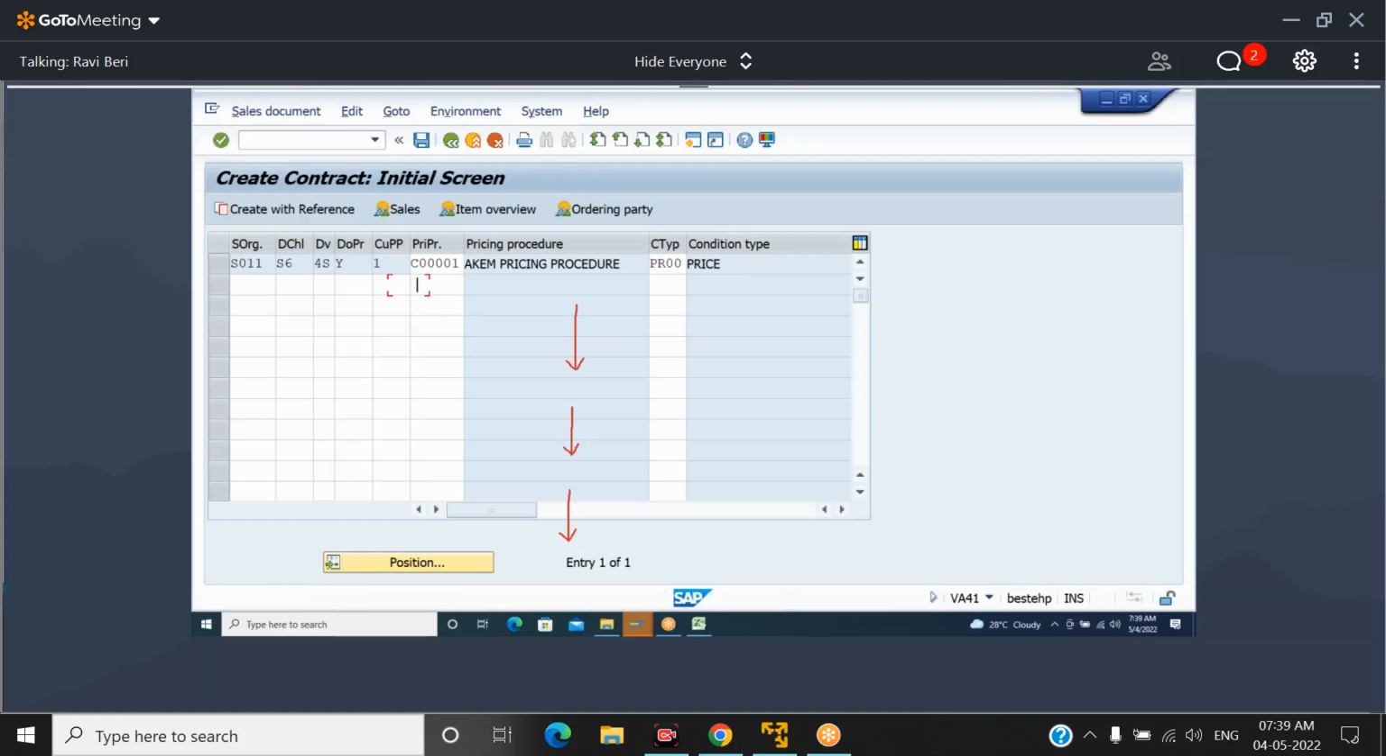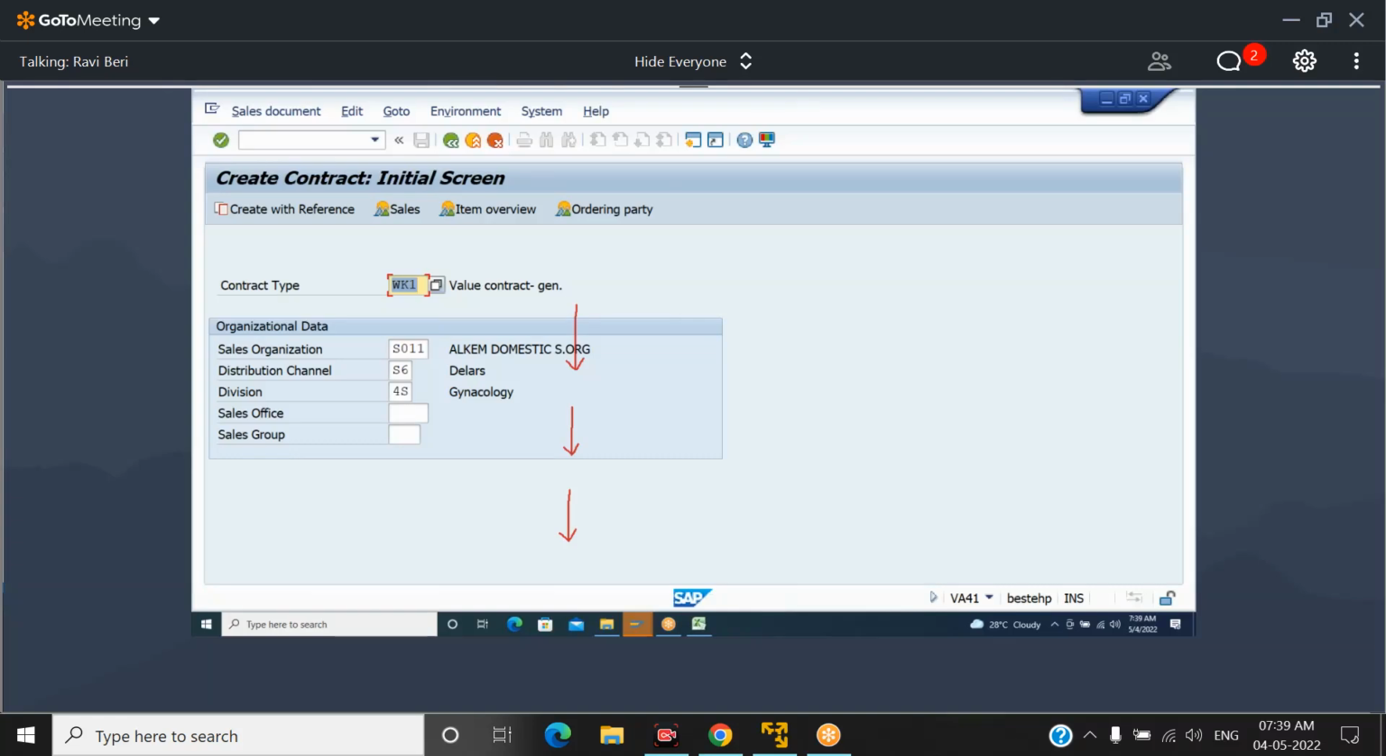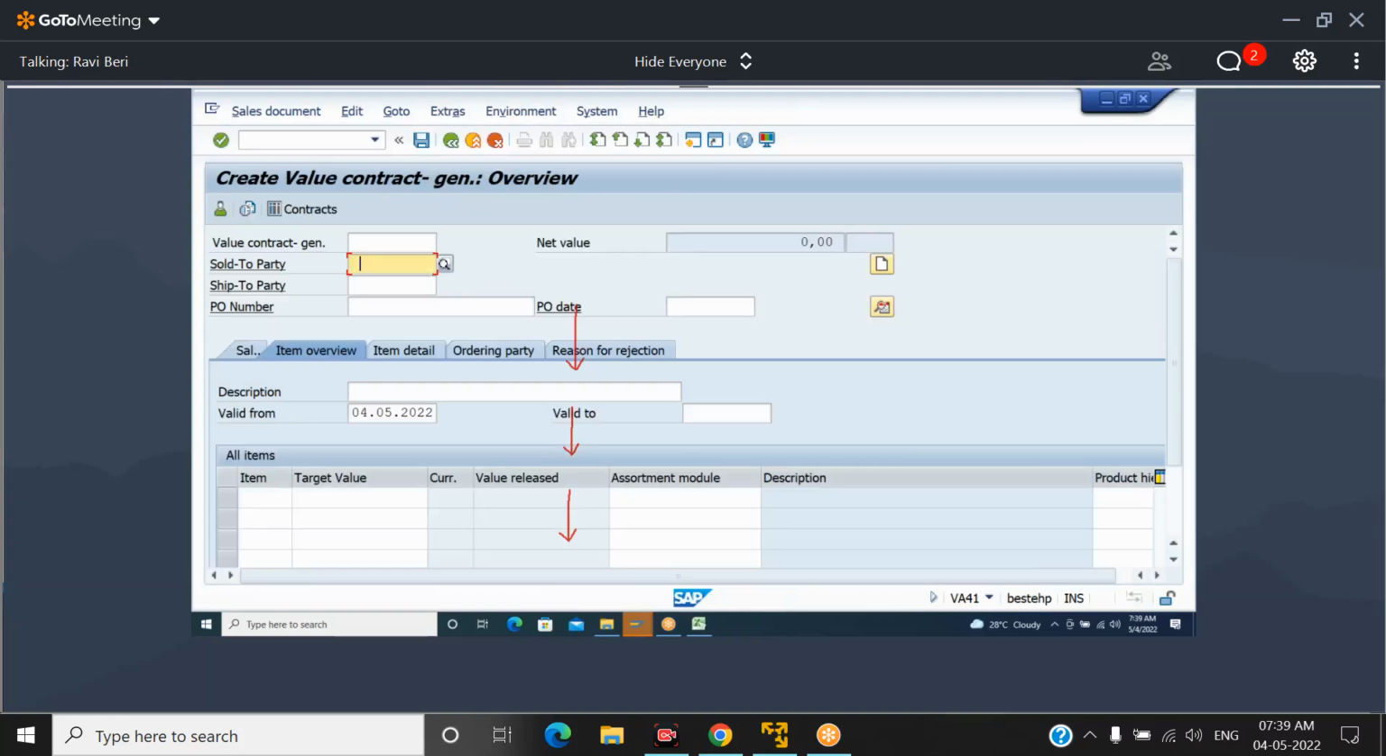Next, again VA41. Contract type WK1. Mention the sold to party, PO number, valid from, valid to. Mention the value, assortment module. Press enter.